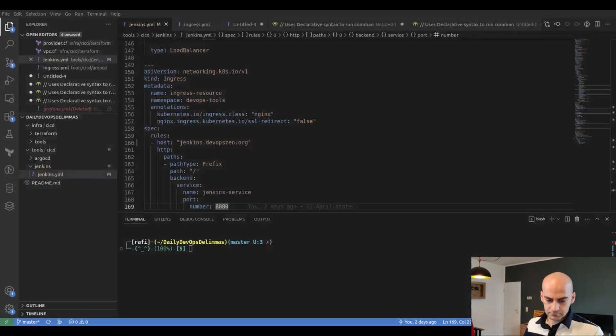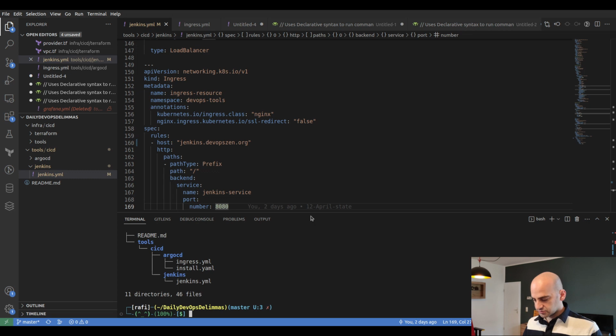Now that we know the architecture of Prometheus, let's dive into the deployment of Prometheus inside the cluster itself. Going back to VS Code, let's see what our directory structure is right now.